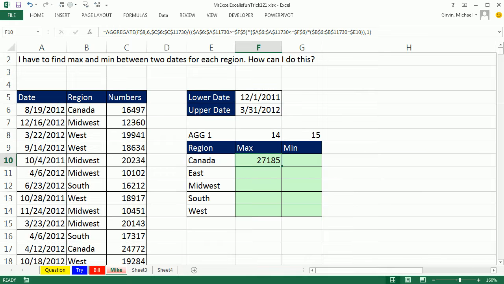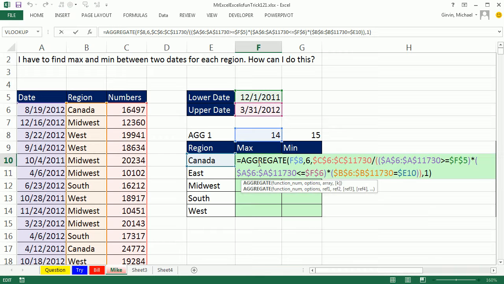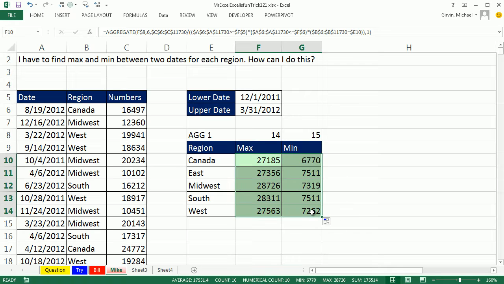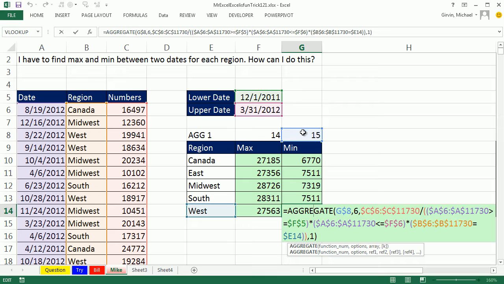Control Enter. Oh, what is so great about AGGREGATE? AGGREGATE will make that array calculation. I just did Control Enter. I don't see any curly brackets up there, right? And copy it down and over. Now I can come to the last one and see, sure enough, all the cell references are working and the formula is calculating correctly.